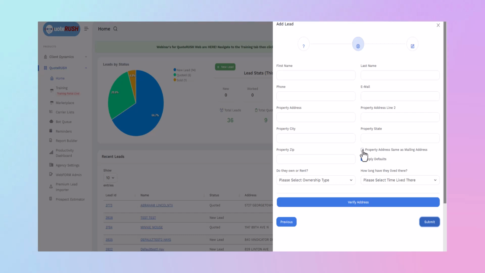I do always like to mention as well, if you are running auto and you do have the LexisNexis feature, it will also pull in the driver's license number and date of birth for the primary driver, as well as the year, make, model, and VIN number to any vehicle associated with that address, which makes the actual loading or the adding of a lead very simple within the web-based version of QuoteRUSH. So once you have filled all this information out and you have verified the address, you can just come right on down here and click submit.